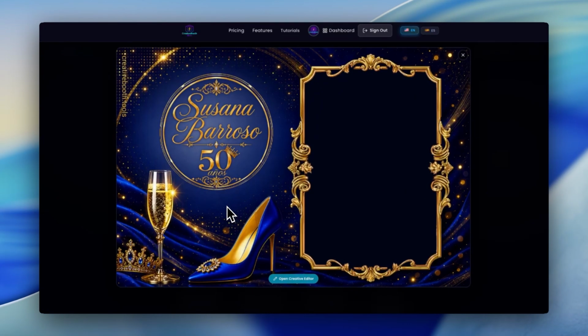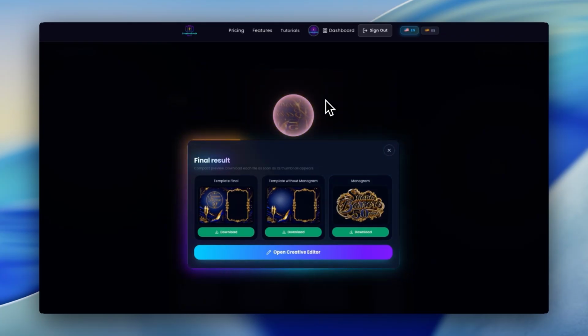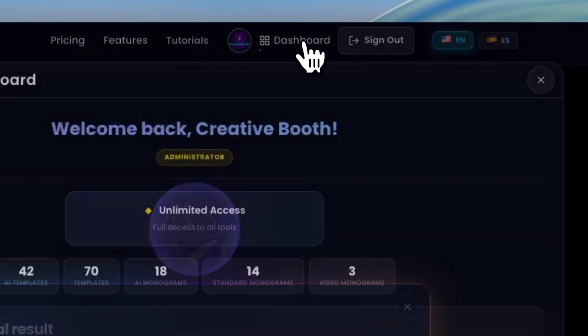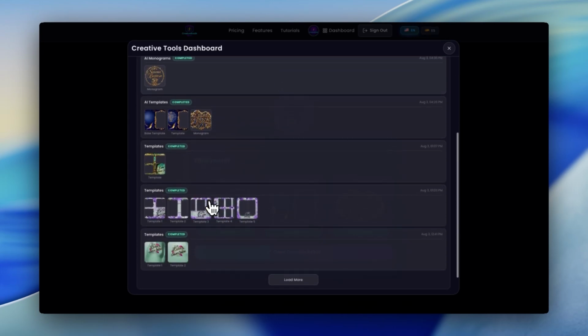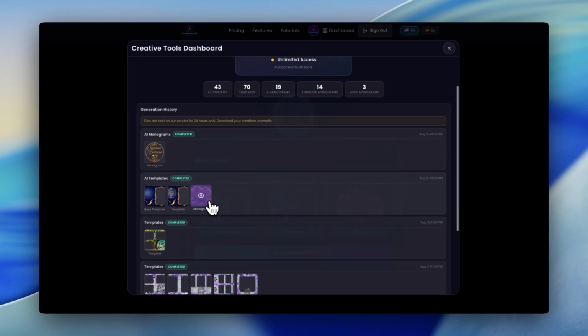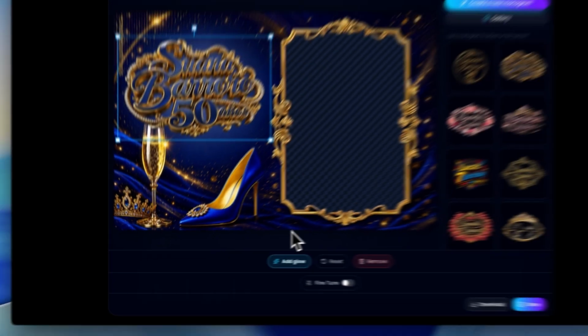Also, this Creative Editor can also be accessed from your history inside your dashboard. Let me show you. All you have to do is go to your dashboard, which shows a 24-hour history of your generations. And when you see a template that was generated with AI, you will see the option to create a monogram, which will take you to the Creative Editor.